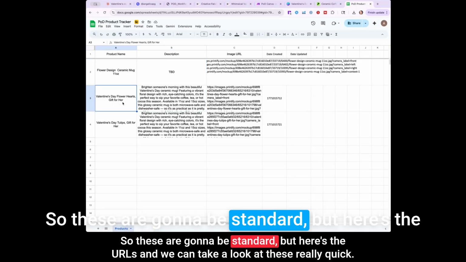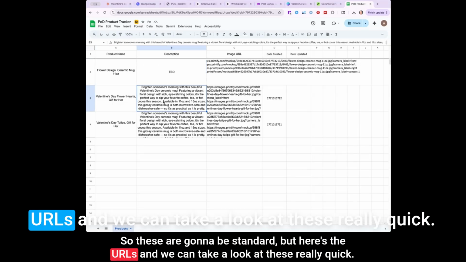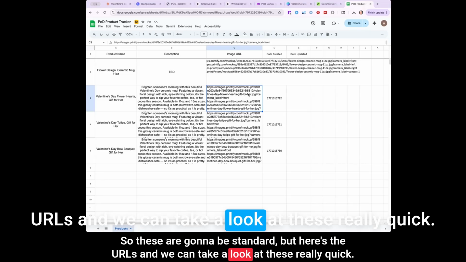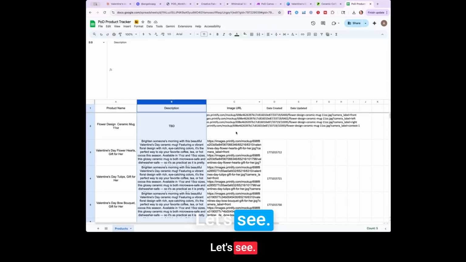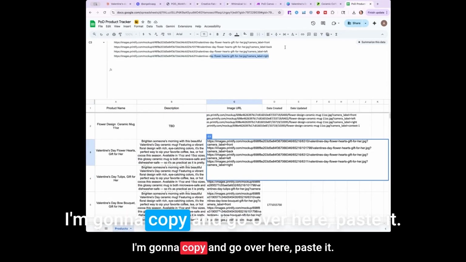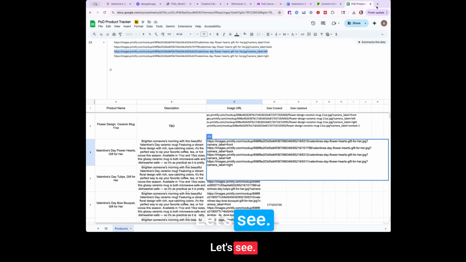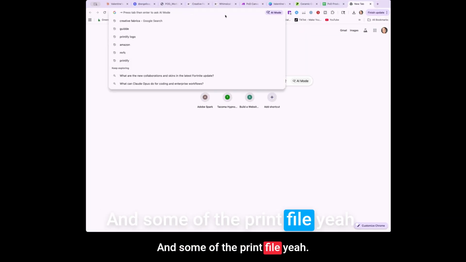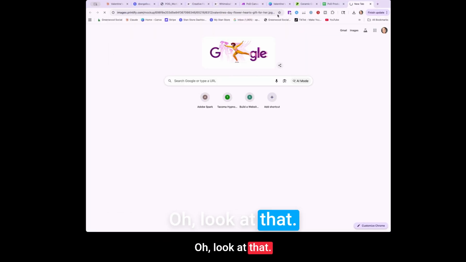So these are going to be standard, but here's the URLs. And we can take a look at these really quick. Let's see. I'm going to do the left one. I'm going to copy and go over here, paste it. Let's see. And some of the Printify, yeah. Oh, look at that. Cute.